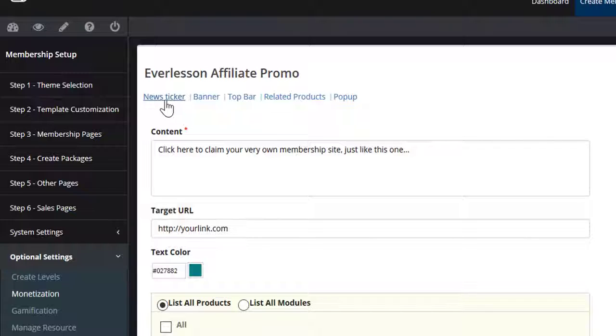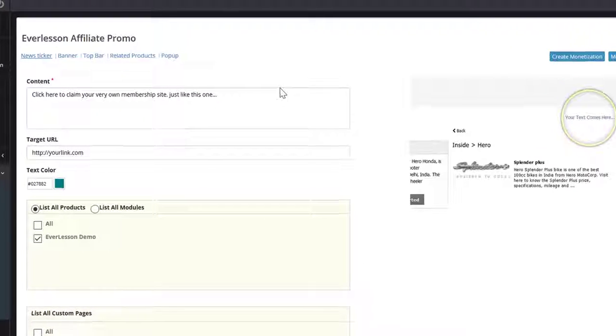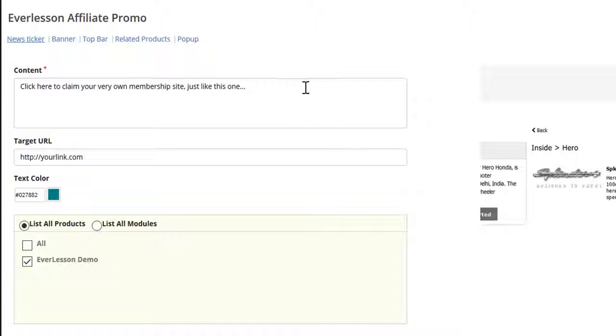So news ticker is the default one. When you come in here, it automatically is on news ticker. You can always click on it and it will go to the news ticker. So what we're going to do is we put something into the content. That's what's going to go across the ticker screen. All right, so that's pretty easy. So we've got that in there for you, or you can type it, change it, or whatever.